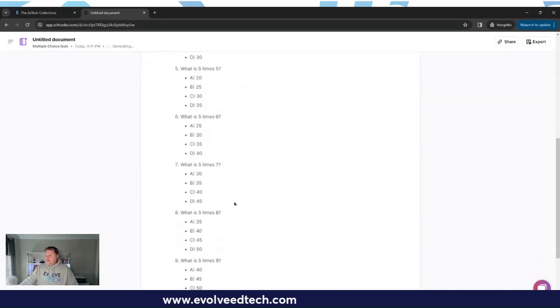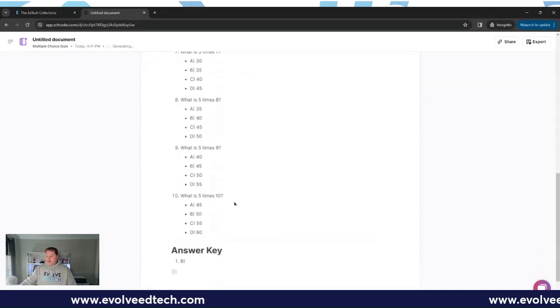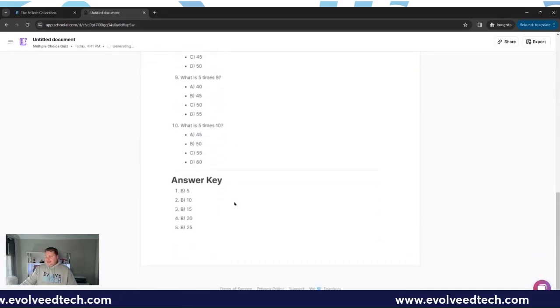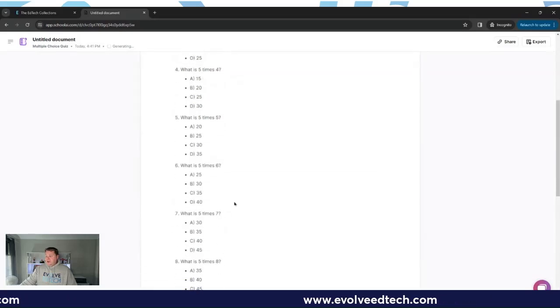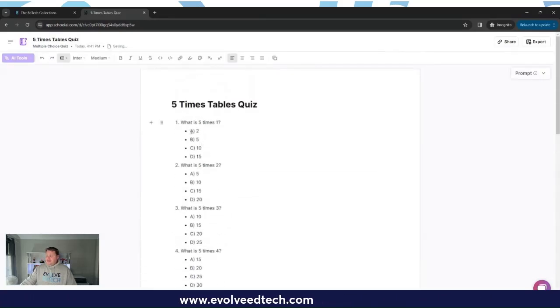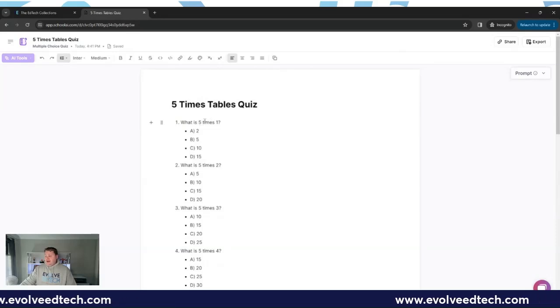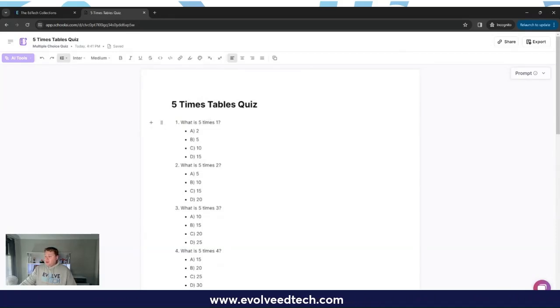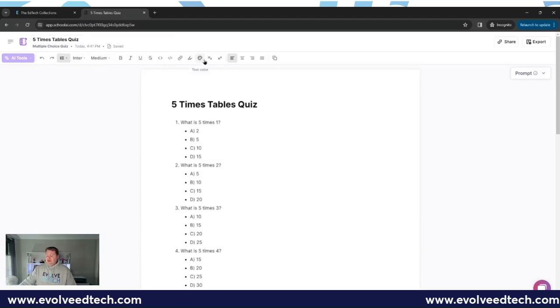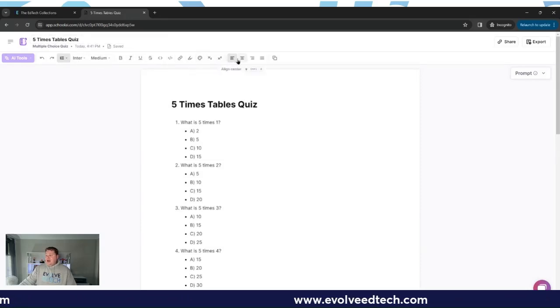But you can see here that we have a whole heap of multiple choice questions. We have an answer key down the bottom, which we can then use. You might decide that you'd like to change the way that the question is worded. You might like to take out the word times and put in a times symbol. We can make those changes. We can edit just like normal using all the features and functions of this toolbar, very similar to Google Docs or Microsoft Word.